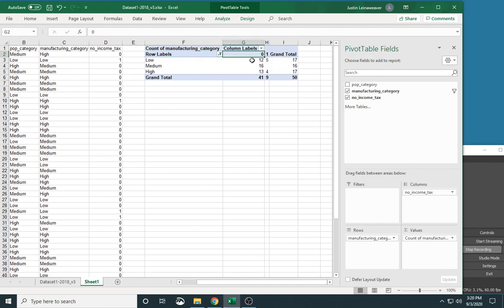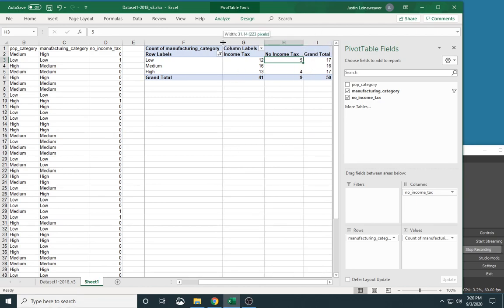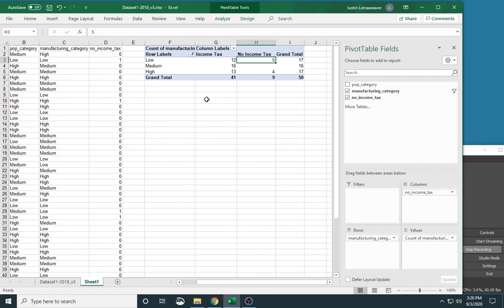The nice thing about a pivot table is you can rename both of them right here. We know that 0 means the state has an income tax, and a 1 means they have no income tax. I can then resize this column so I can see the label. And now I have a pivot table, very nicely, that cross-tabulates manufacturing level with income tax.